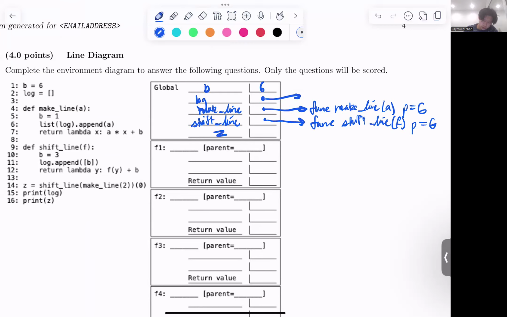And then I have z is bound to the call of shift line of make line of 2. All right. So what is the evaluation order for this? First, we have to evaluate this thing. We first evaluate the operator, that evaluates to shift line. And then we evaluate the operand, and the operand is a call expression. So I have to first evaluate that, meaning the first frame that opens up is going to be for make line.